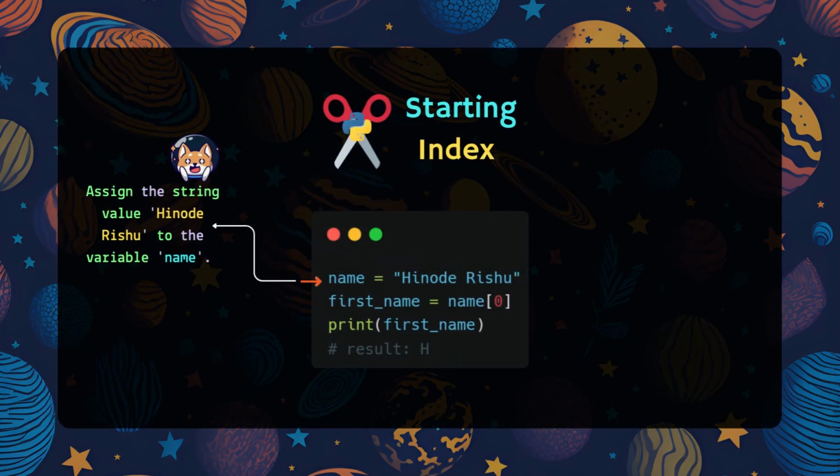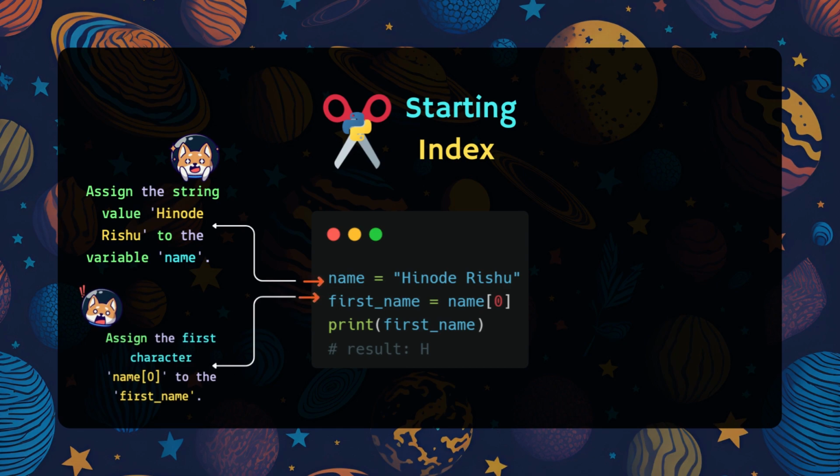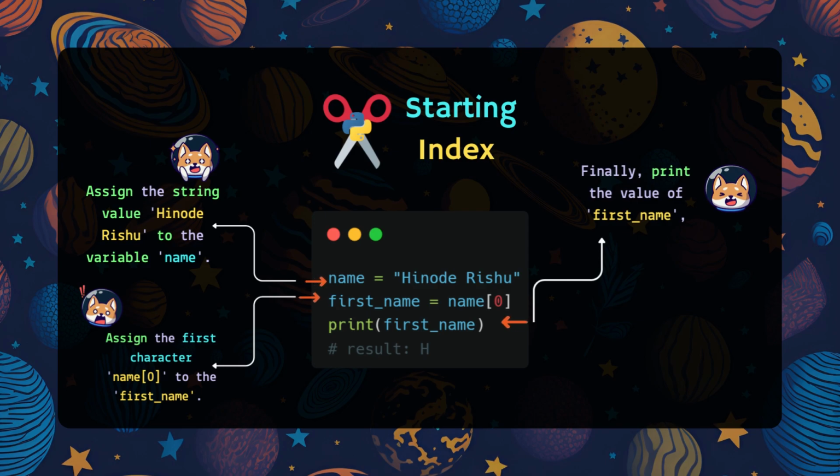Assign the string value Hinode Rishu to the variable name. Then assign the first character of name to the variable first_name. Finally, print the value of first_name, which should be A.